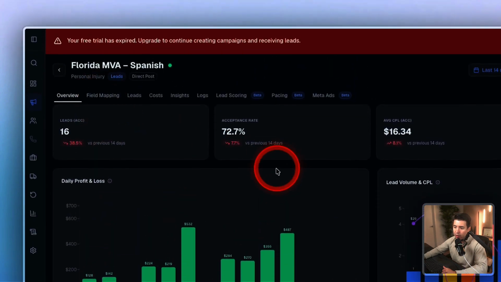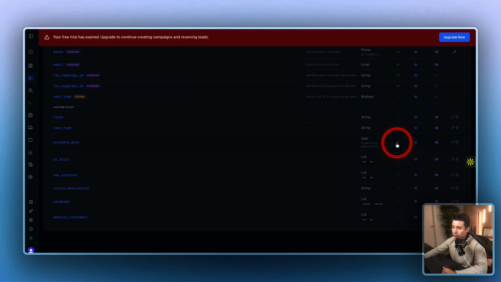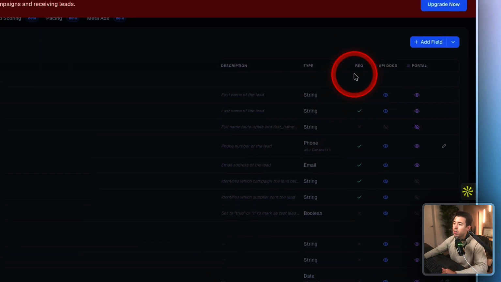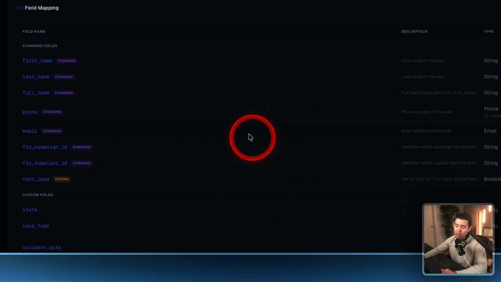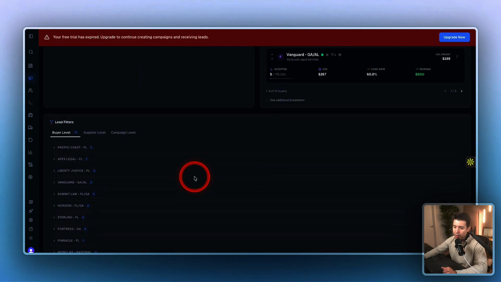So if I go in here and I go to field mapping, you can see here we have a required column. So if I go in here, I can make at fault required, I can make has attorney required, injury description required. So now your suppliers have to send these fields for you to actually be able to accept those leads, right? And let me actually show you how easy duplicate detection is to set up.